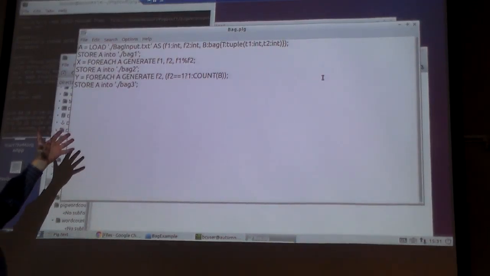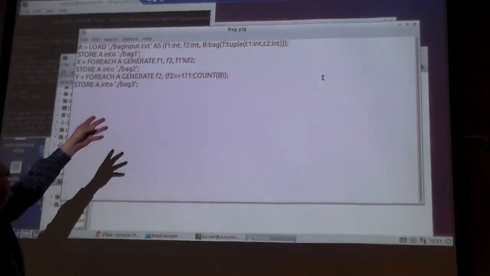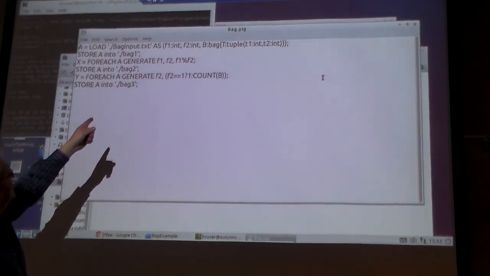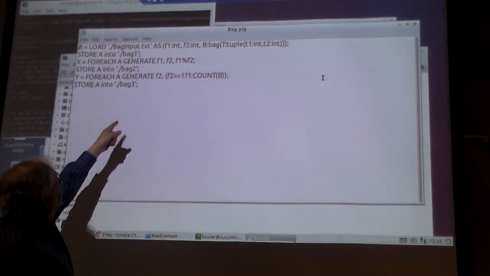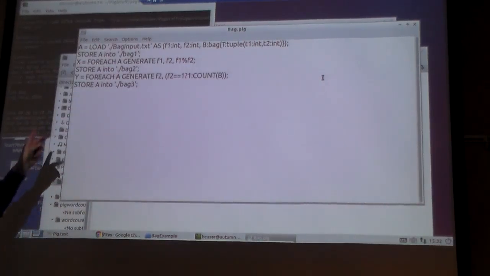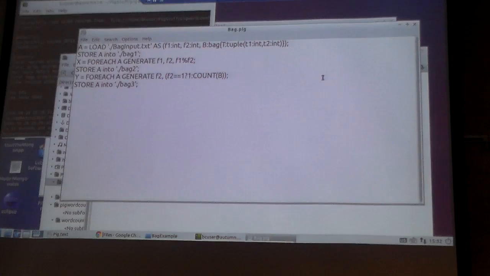And then it's going to go on and it's going to do a foreach and store that in a folder called bag2. And then it's going to go and generate that and store that in bag3. So we'll be able to see all three of the transformations. And if that would run, I could do that. Right now it's creating 3 folders and they all have empty data, which makes me think the first load is not working.